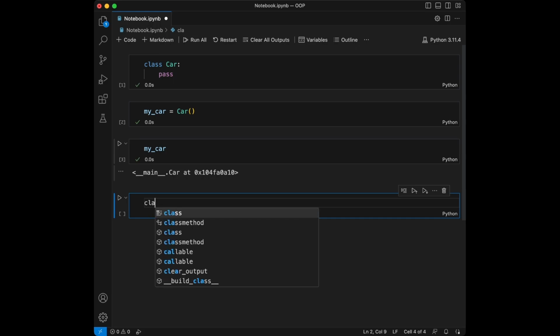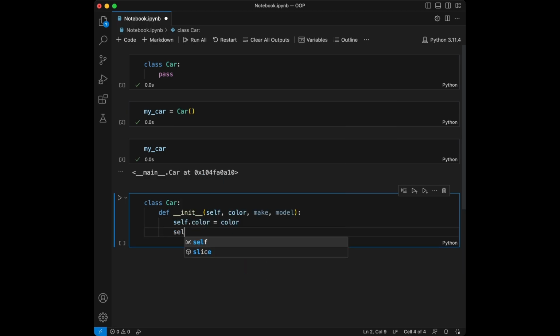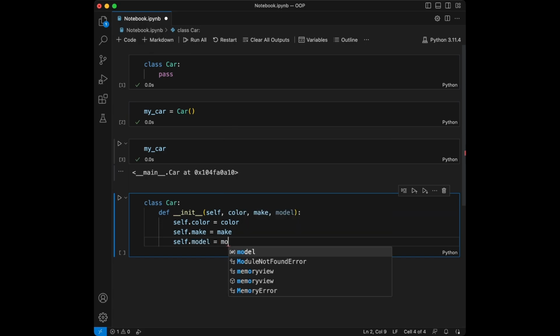So again, we are going to say class Car, and we are going to define init, and we will give self, color, make, and model. Now using the self keyword, we are going to say self.color is going to be equal to the color, self.make is going to be equal to the make, and self.model is going to be equal to the model. Here is our new class.